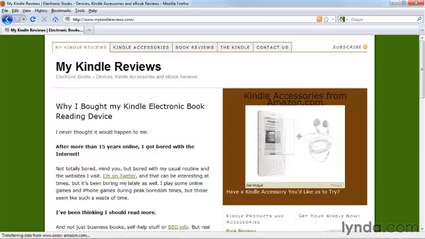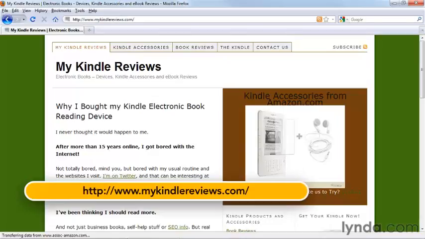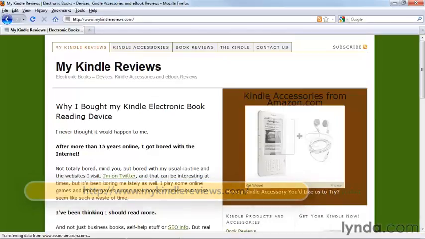Once you've researched relevant keyword phrases, your next step is to work them into your website. One of the very first places where you may want to consider placing your keyword phrases is within your domain names or your URLs. Your domain name is basically the address of your web page. I've got the domain name of mykindlereviews.com.